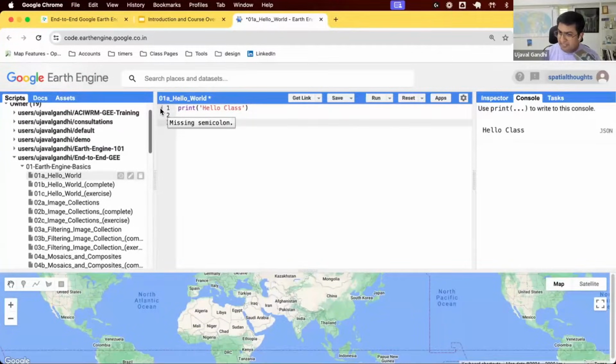JavaScript is again very forgiving. It says, I don't care if you missed a semicolon, I'll figure out that you missed a semicolon. Your code will still run. It will not stop, but it's a good practice to add a semicolon. And again, I don't like seeing all these warnings in my code, so I'm very particular about adding a semicolon. But again, if you forget it, doesn't matter.